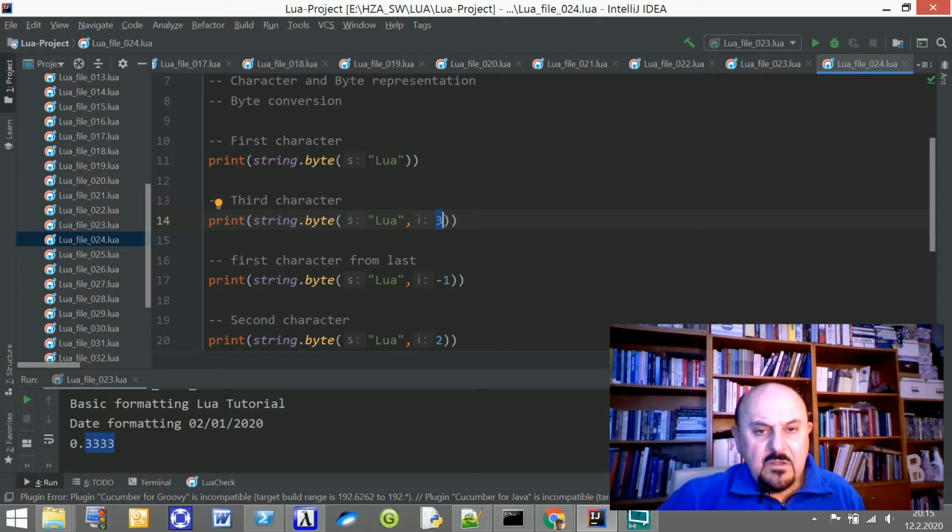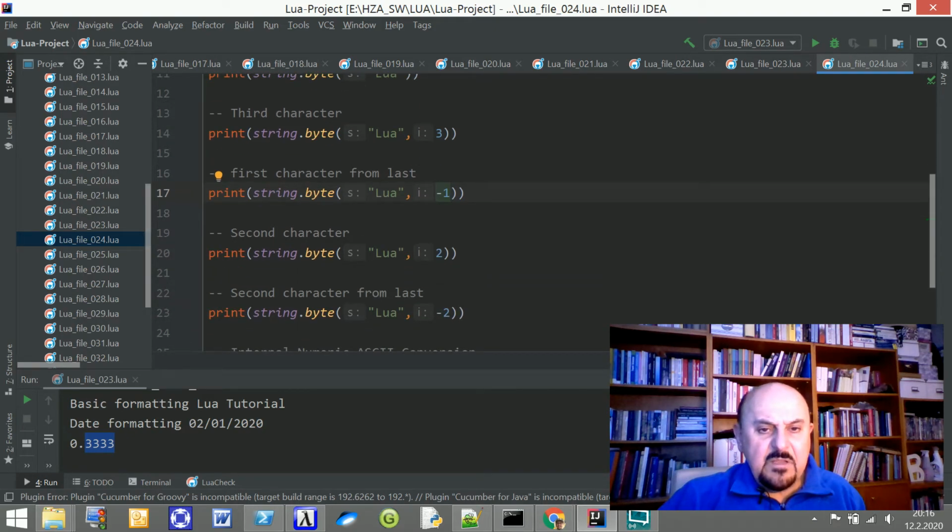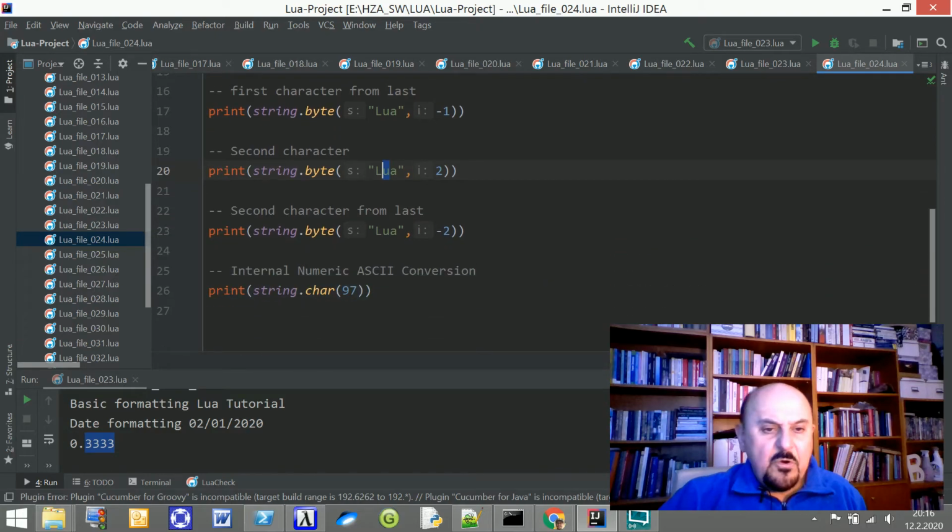Okay, A will be printed out, and the first character from the last stands for A once again. The last character from the last means -1. In fact, we count from the end. And how about the second index? This one, second from last, is letter U once again.